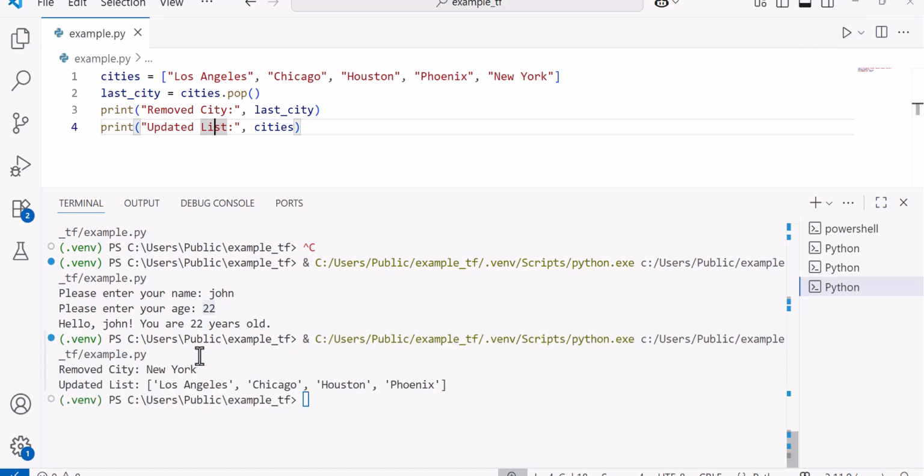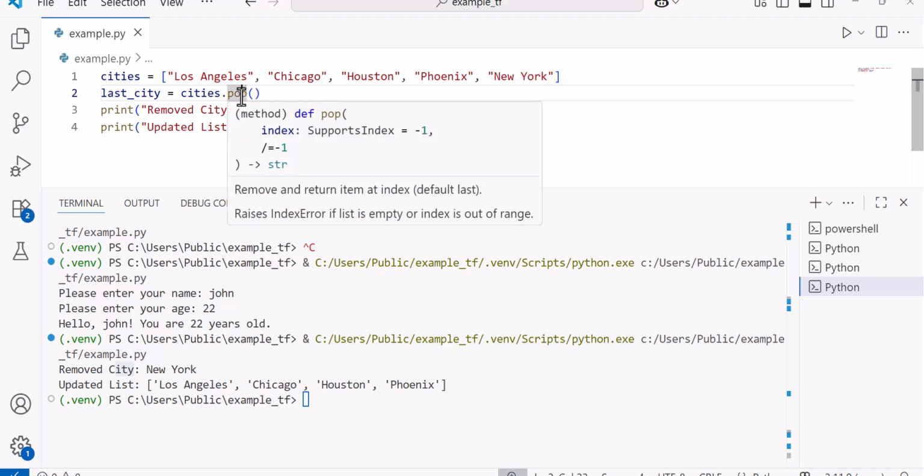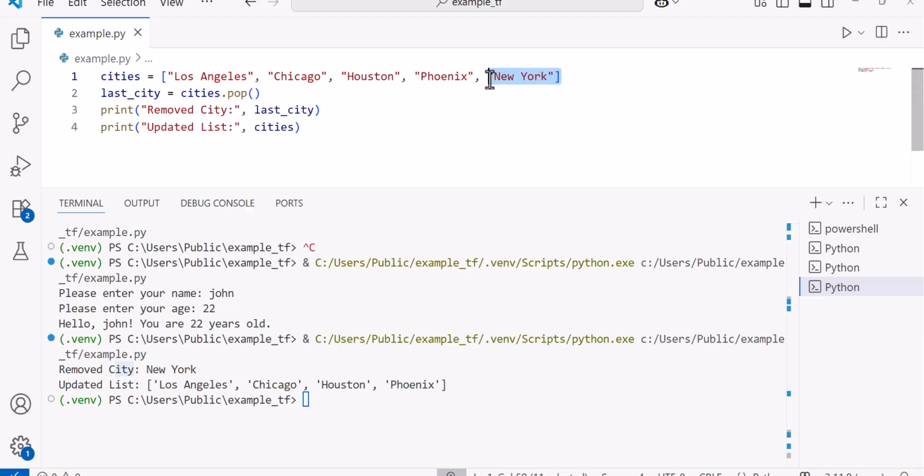If I run this code, I'll get the removed city as New York. The pop function is going to remove the last item by default. So it deleted New York. And this is the list. After removing New York, it has printed the remaining 4 items.